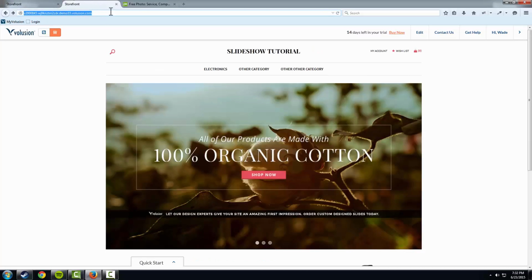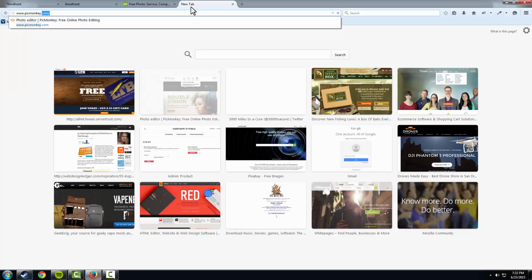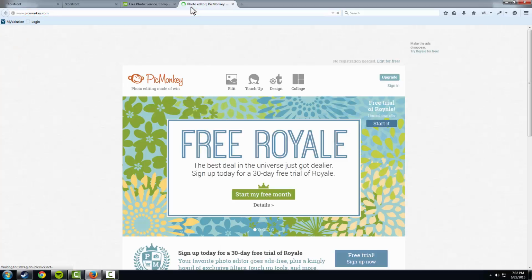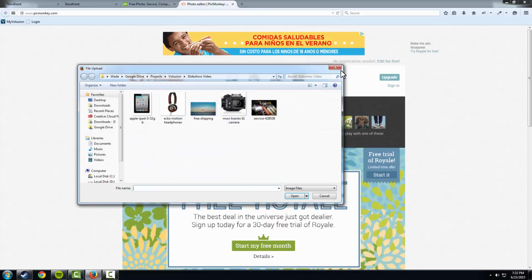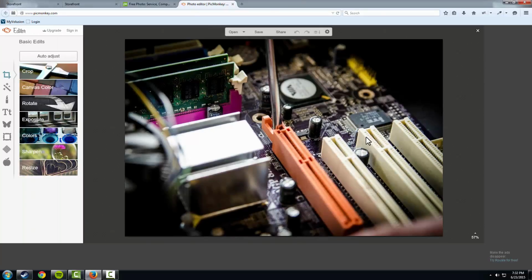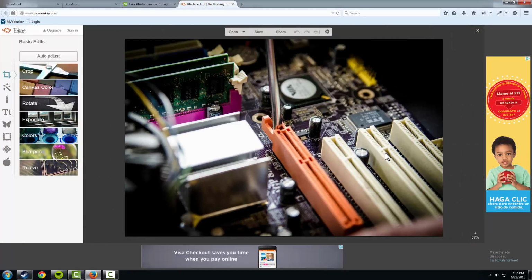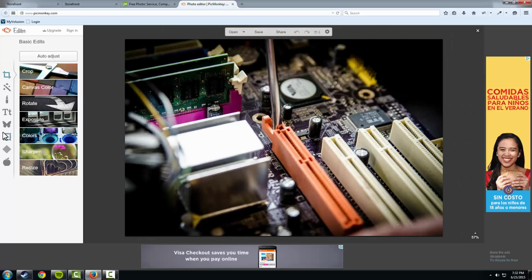Now we need to modify it. And for that, we're going to go to another free utility called PicMonkey. Pic like a picture, monkey like the animal. We're going to click Edit, and we're going to select the photo from our computer. And it's going to open it in full size. See how big that is? Way too big for a slideshow. And from there, we can modify it.